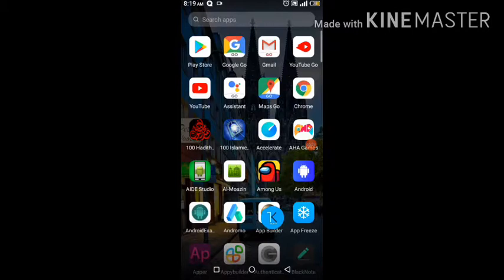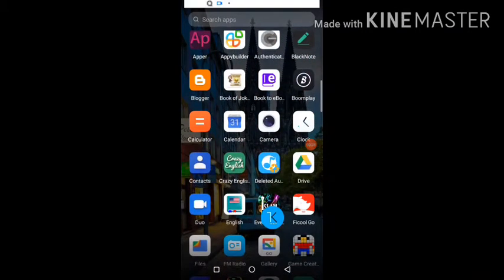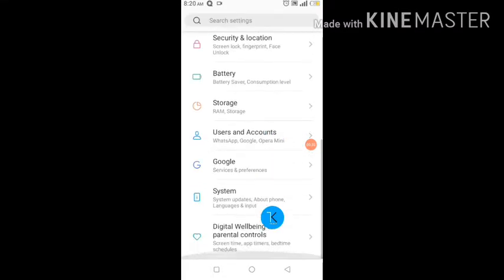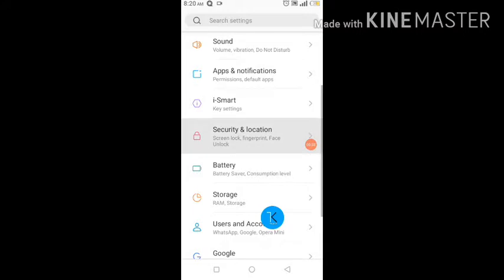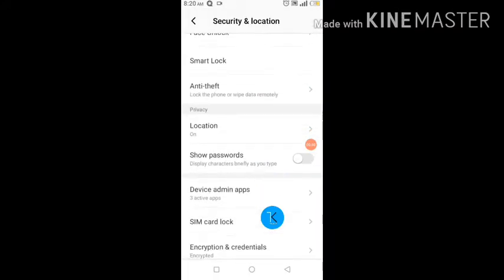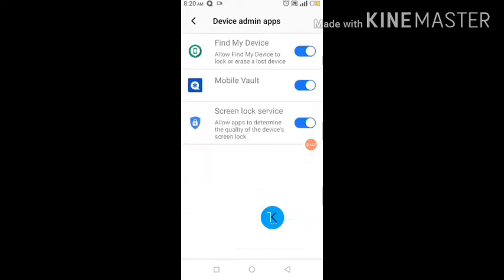So what you have to do is simply go to your settings. Once you're in the settings section, you have to locate the very app. So you have to scroll down to security and location. And once you are in the security and location section, scroll down to somewhere like device admin apps. So you have to turn it off. But before then, let me show you something.